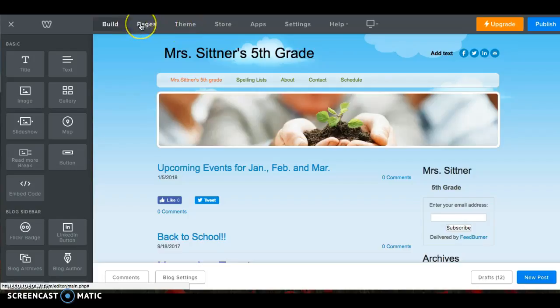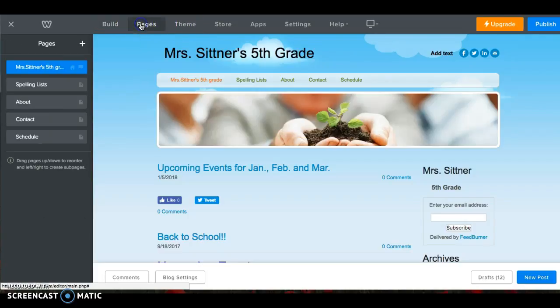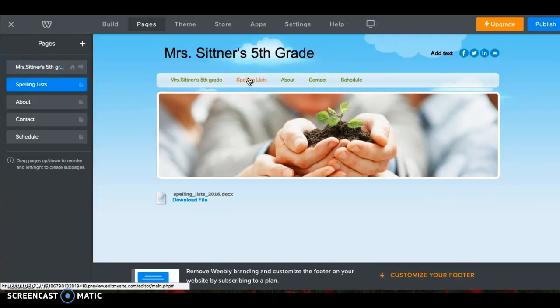You're going to create pages if you choose. You can just have the one main page. If you click on pages, you can see I've created a few, just my main information page, and then they show you here, and it also will show you always across the top, so parents can just click up here. I created one that would hold my spelling lists, so I just uploaded all of my spelling lists for the year so that parents could access those at any time they need to.